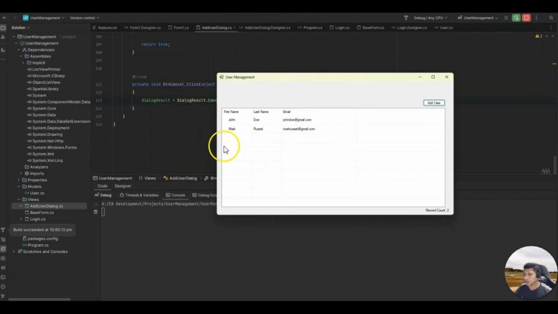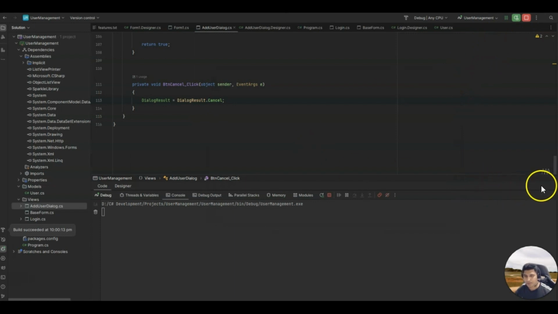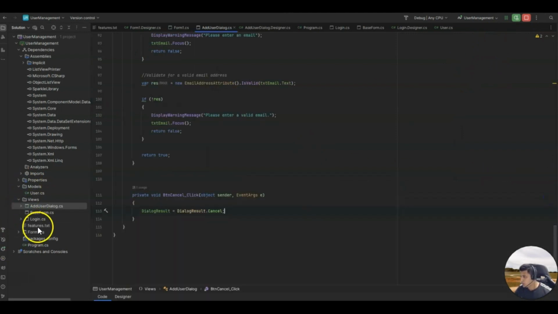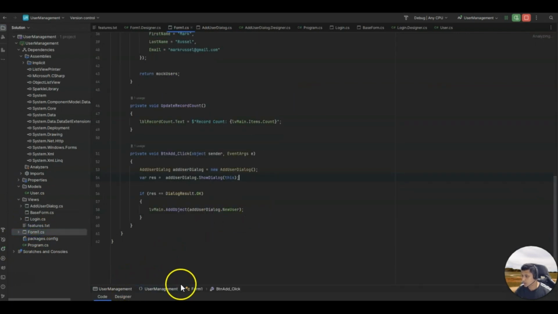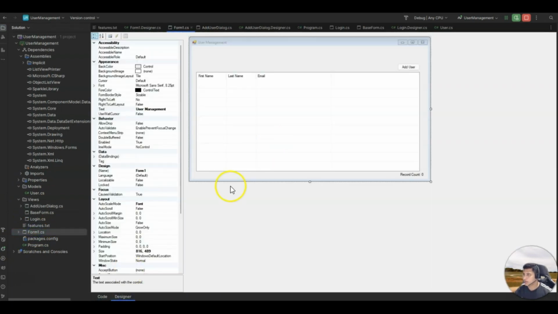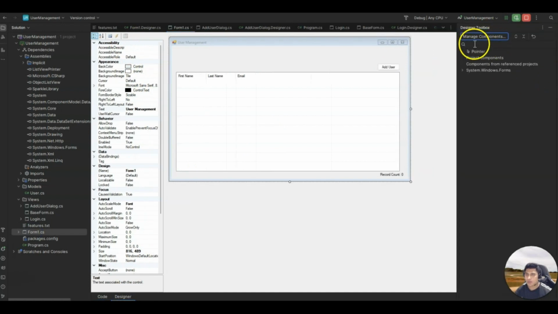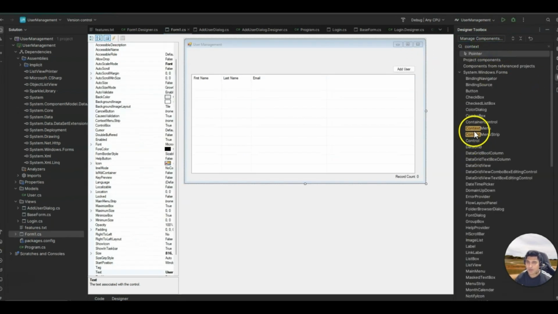Now next thing we want to do is add a couple of context actions. One is to view the details, another one is to delete and edit. Well, let's do that. Close that. What we will be doing is we'll be going into Form1. Let's go to the designer of Form1 and then get our toolbox, designer toolbar, and we'll search for context menu strip. So this one, let's drop it over there.